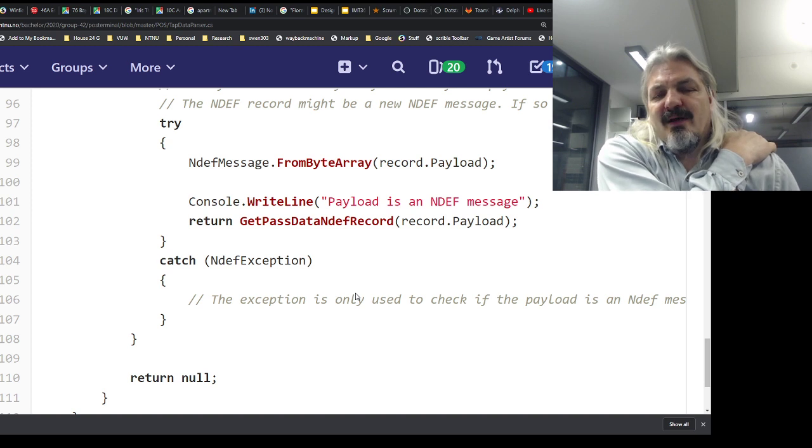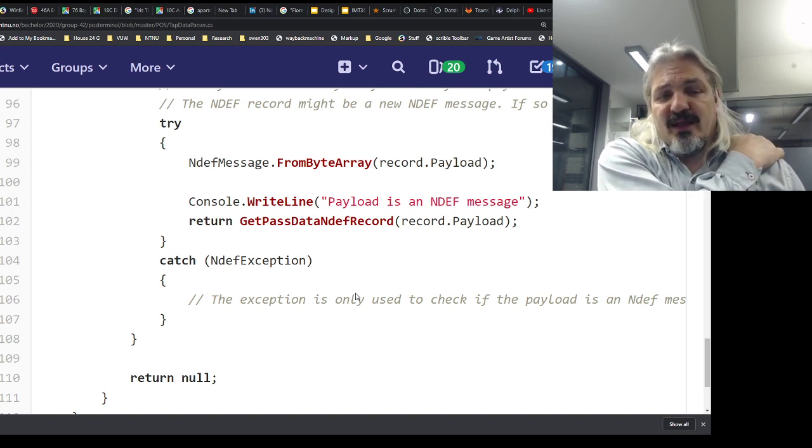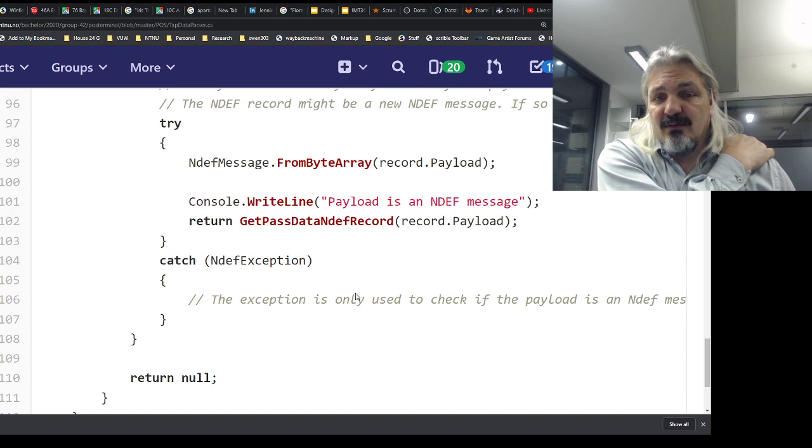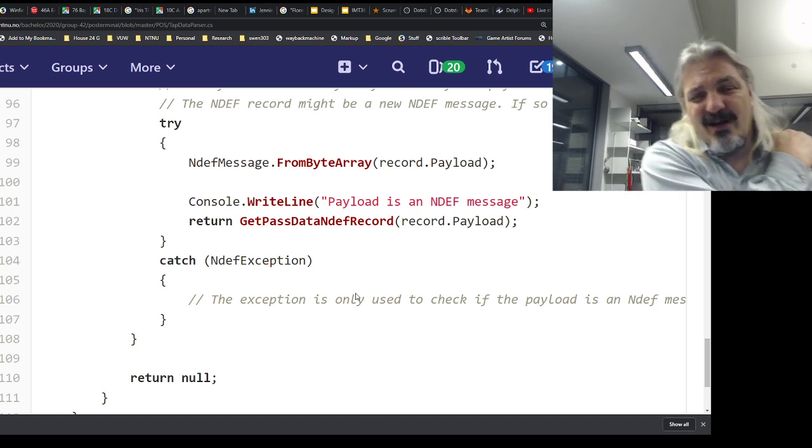So what I was thinking you'd put in there would be a console write saying, oh, not an NDF message, right? So you wouldn't do anything with the exception. You would just comment on it, potentially.